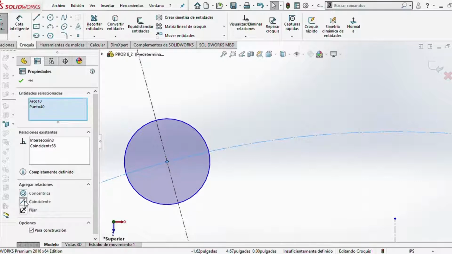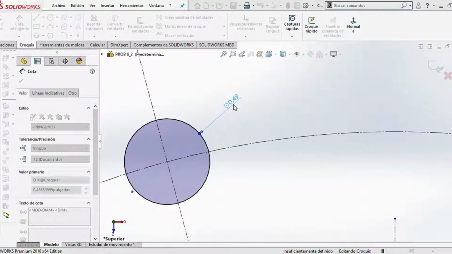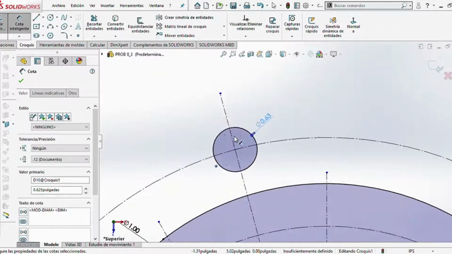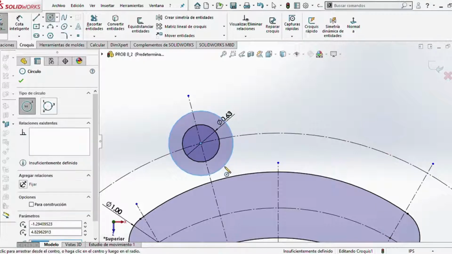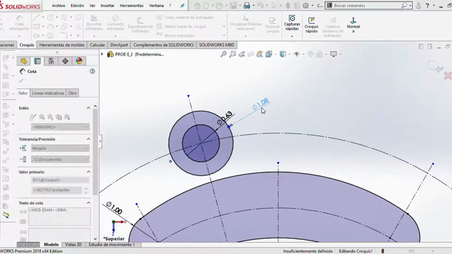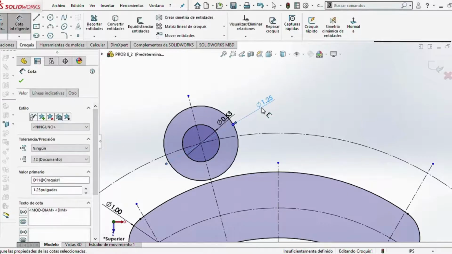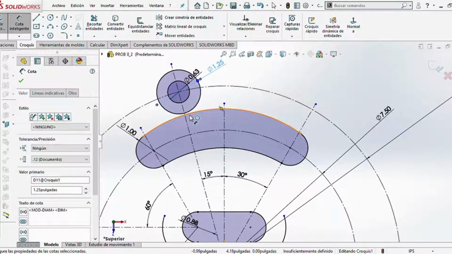Make sure it has both geometric relations, and then 5/8 as diameter. And again, another circle that is concentric, and that is going to be 5/8 times 2 in diameter. Ready. It's already starting to look a little bit like our sketch.